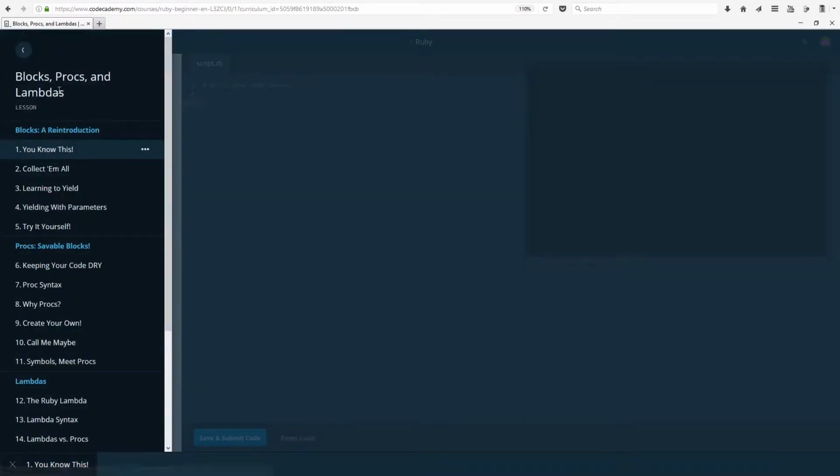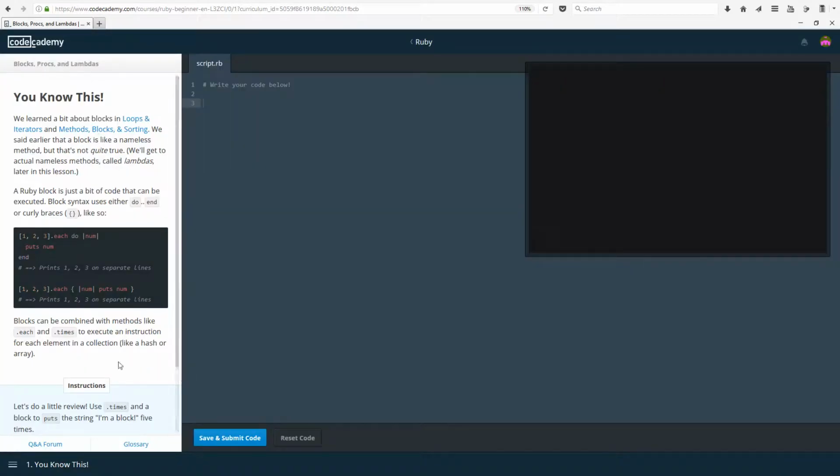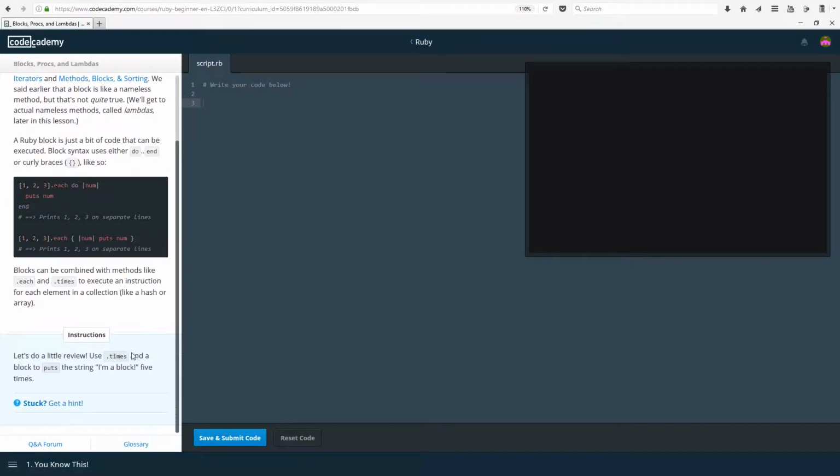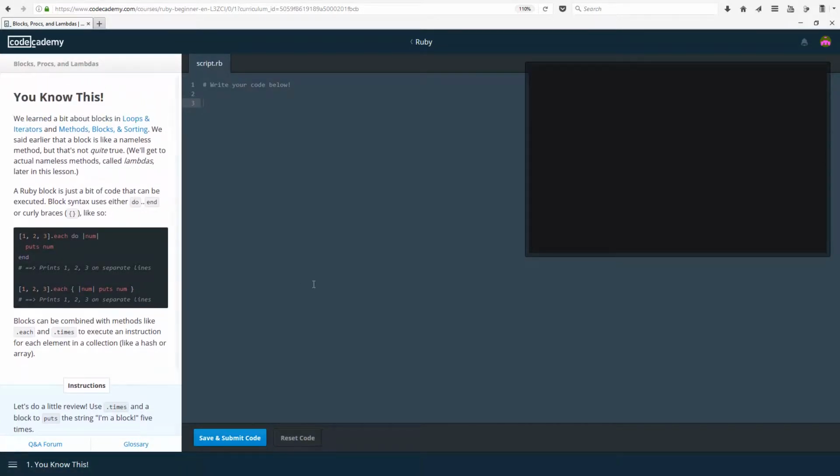Today we're starting something new, so blocks, procs and lambdas. We have kind of covered blocks before, but today's lesson is going to focus on blocks once again in slightly more detail. So blocks are kind of like anonymous methods or undefined methods. You will see what I mean. Let's just read what it's going to be saying over here.